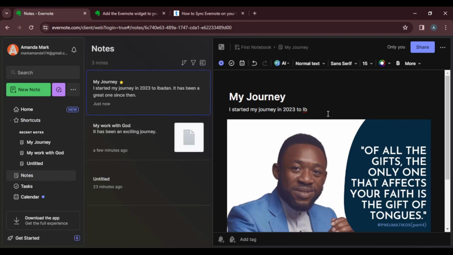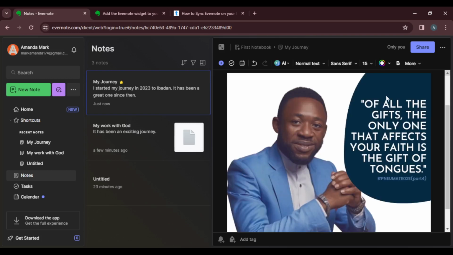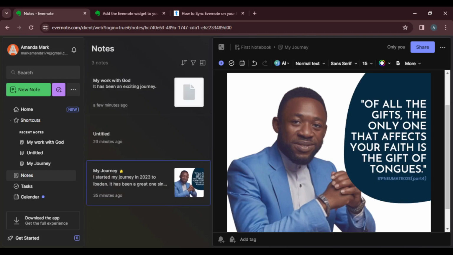I really love this quote, right? Of all the gifts, the only one that affects your faith is the gift of tongues. I pretty much love it. So this is it. This is pretty much the process. So this is exactly how you can add image in Evernote.